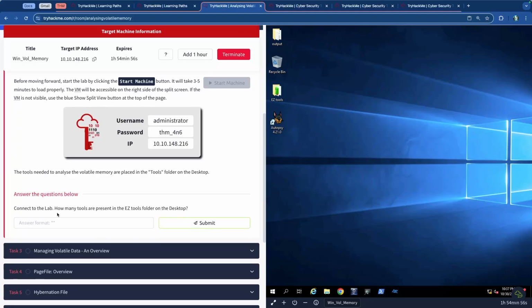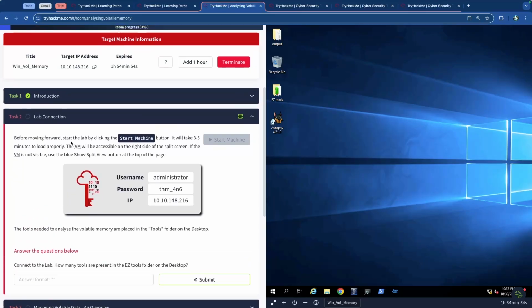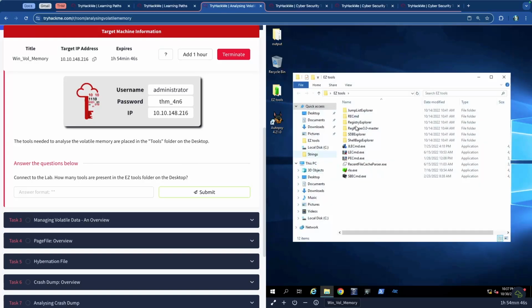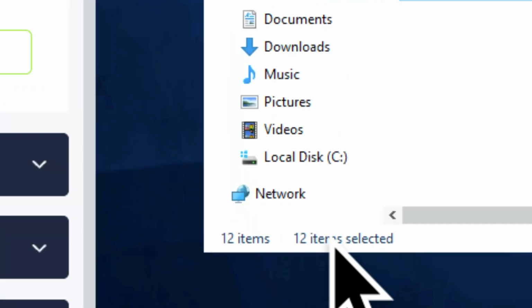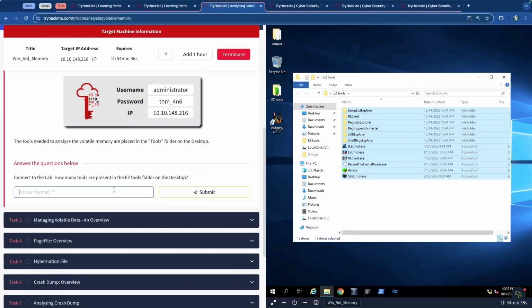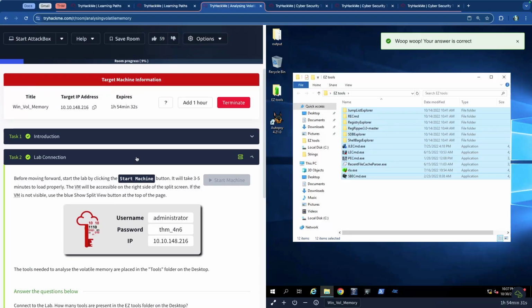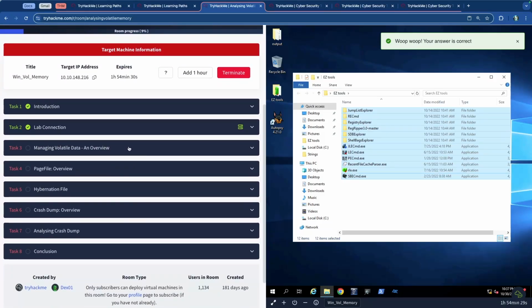The first question after we set up the lab connection is how many tools are present inside of the Easy Tools folder, which is this piece right here. Once we load that, we should have a handful of tools here, and I think I can just select all of them and see how many are selected. It says it right at the bottom right: 12 items are selected. So I'm going to drop in 12, and that is indeed the right answer. That's our first official question inside of this room.